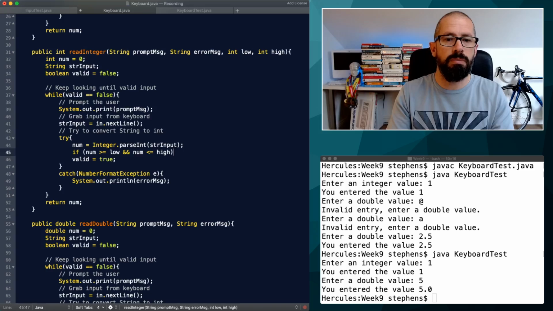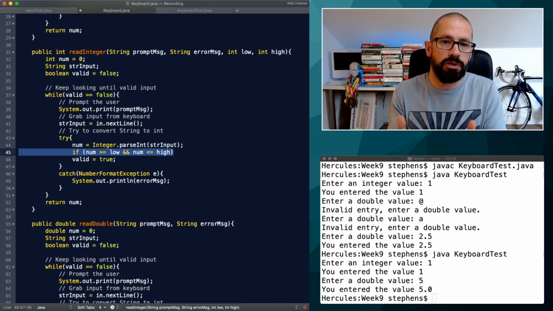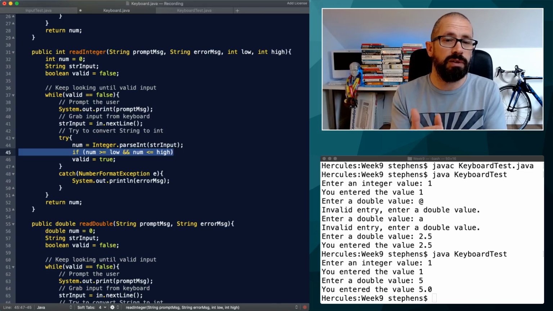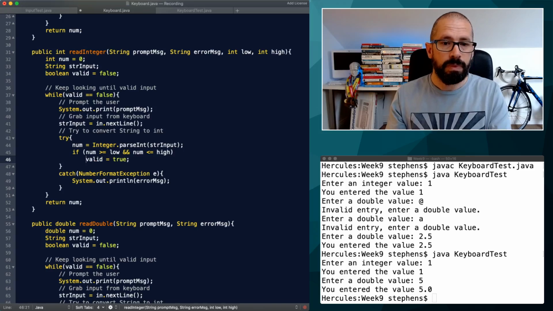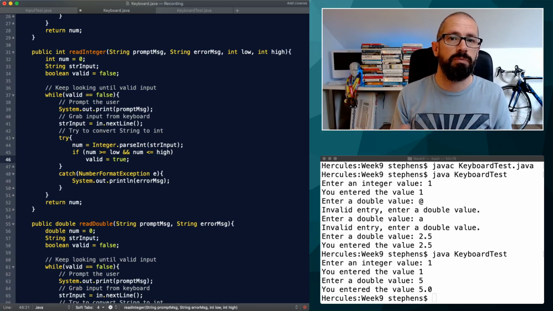Now, if the number is in that range, if the Boolean condition in that if statement evaluates to true, then it's a valid number. It has already been validated as an integer number, and it's inside the range that I've specified. So in that case, I want to set valid equal to true. So I'm finished looping around. I don't need to do any further validation. I'm going to set valid equal to true, and that will be that. We're done.